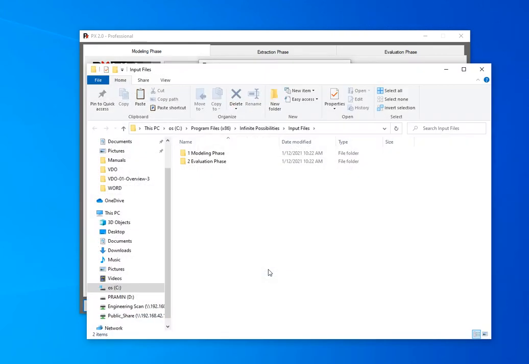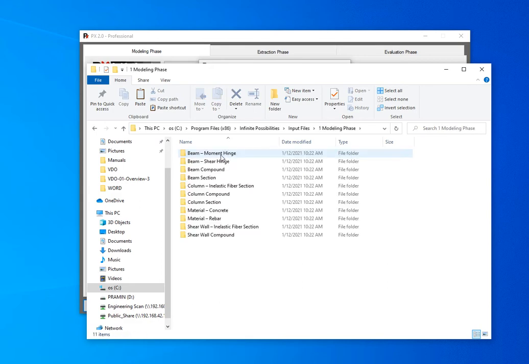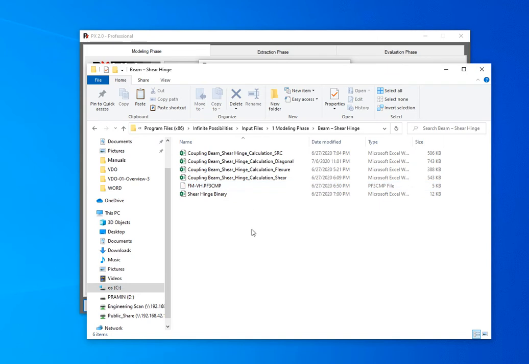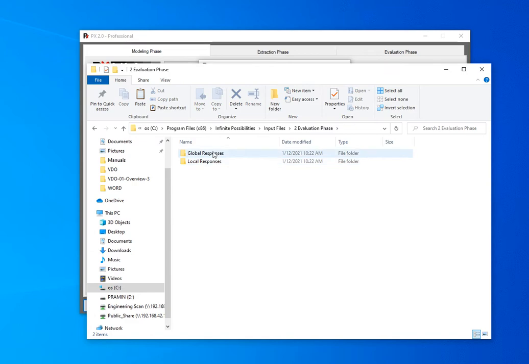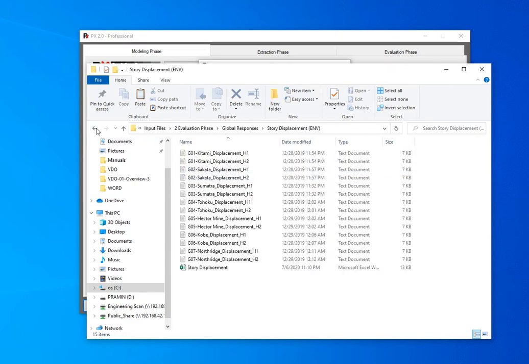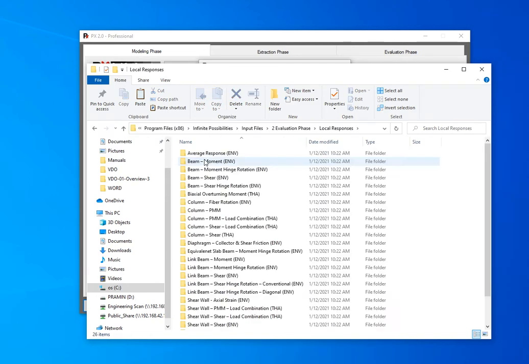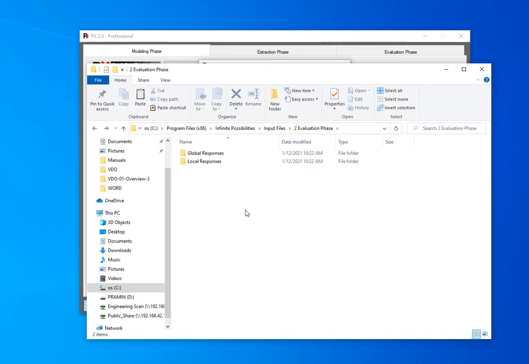You need to prepare the input file for the modeling phase and evaluation phase. These are some samples of input files that need to be prepared. It is a good idea to copy this folder and move it to a new location, rather than use the original file and work from that location.